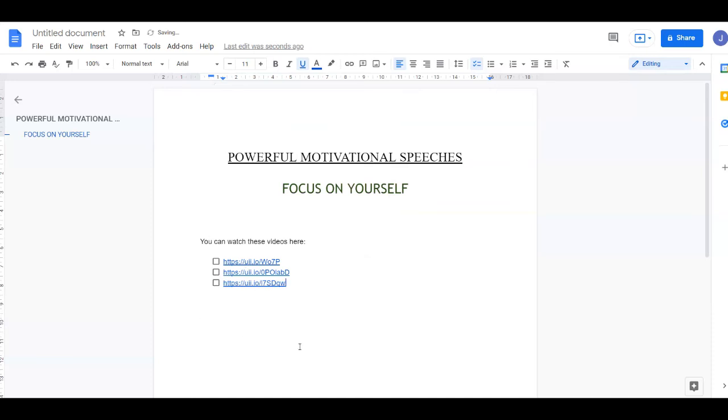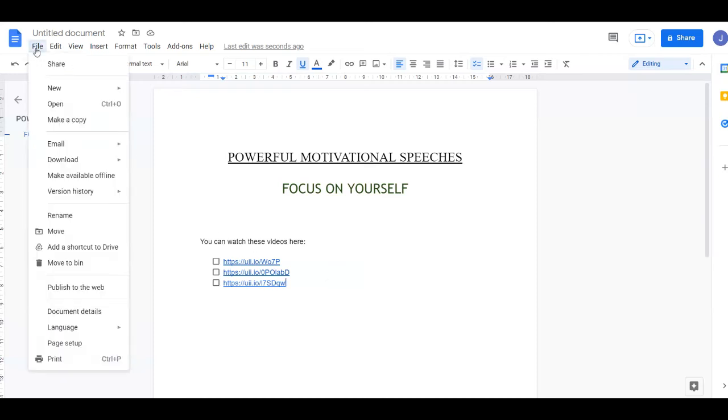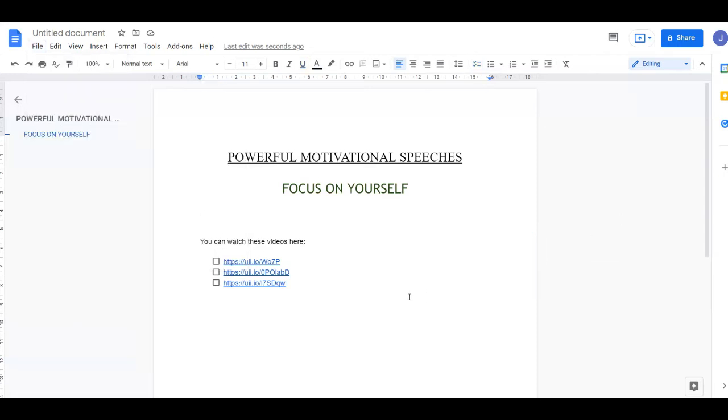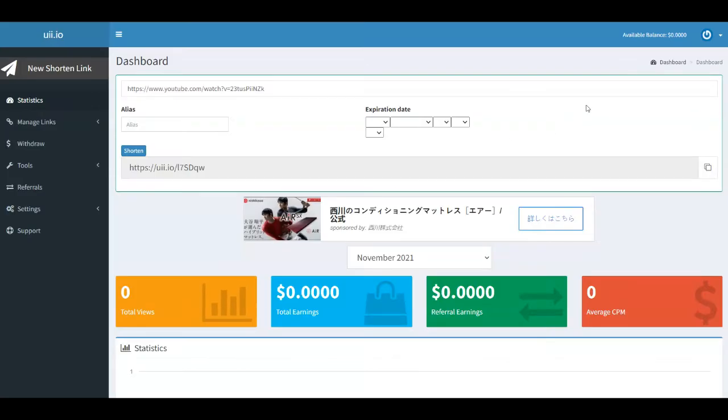As you can see, you have your document on here, and what you need to do right now is just to save this document. You need to go over to file and then go over to download, and you need to download this as a PDF document. So we want it as a PDF document. Once you do that, you're going to have it immediately on your computer, and when you get this PDF file, you need to share it.